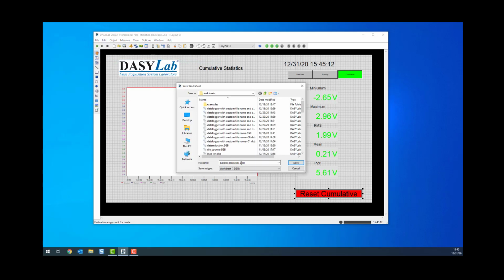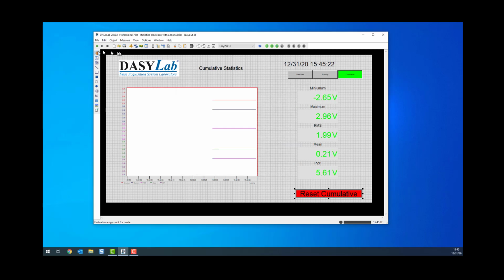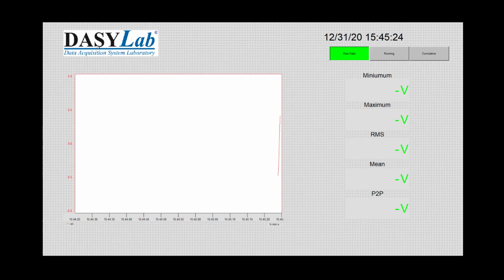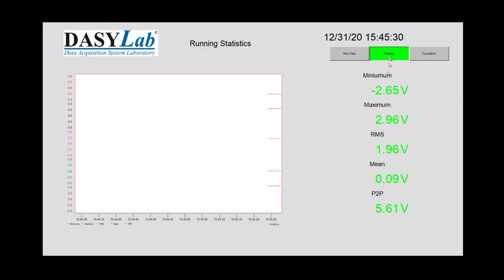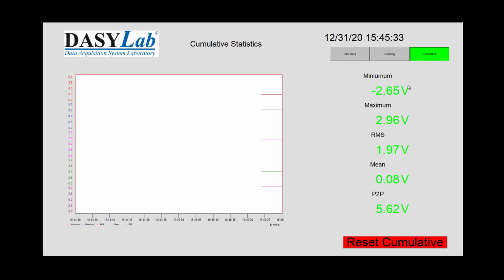So this is statistics black box with actions. Now I'll click Start. So I'm on this view. I've got a maximum of 2.65, and the cumulative is 2.65.